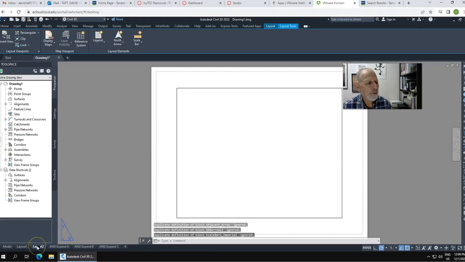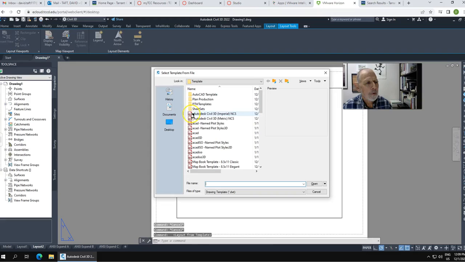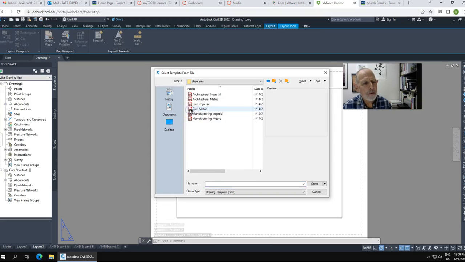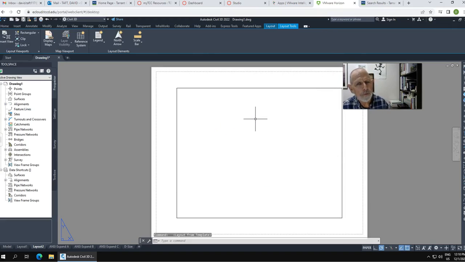And then one last one, we're going to do the D sheet. Again, on Layout 2, go from Template. And this is going to be in the file of Sheet Sets. Double click on that. And we're going to use the Civil Imperial. Hit open on that. Make sure it's the D sheet. Hit OK. Now, here comes the real test if this all worked.